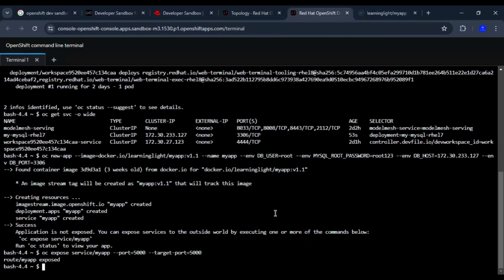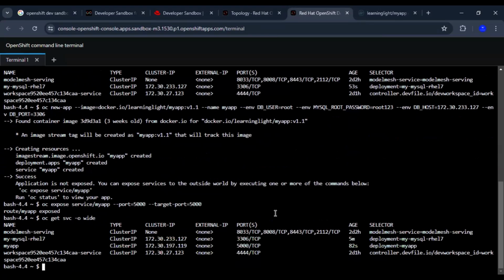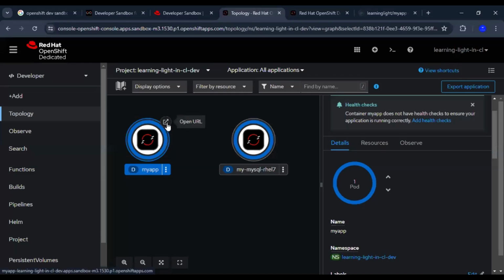So we can see our service is exposed, and we can check the service like oc get service -o wide, and we can see our service is actually ready, and this is being served from port 5000. Now, we can see there is a little arrow marked over there because the service has been exposed to the external world.